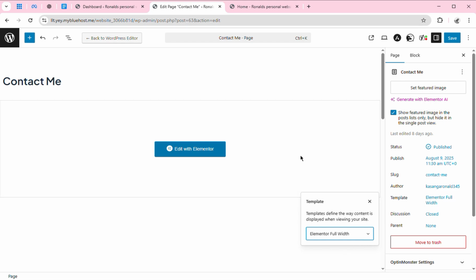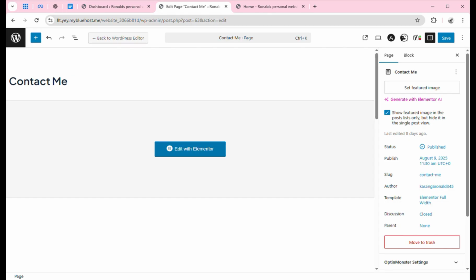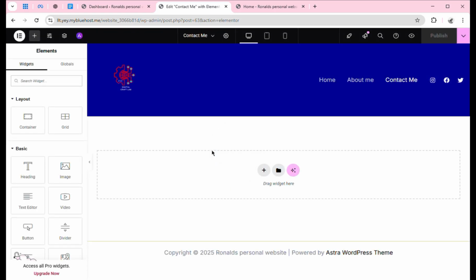And after setting the template to Elementor full width, as usual, you always have to click on save to ensure that our changes have taken effect. So thereafter, you can click on edit with Elementor. And there we go. So we have all the capabilities now to customize our contact me page.